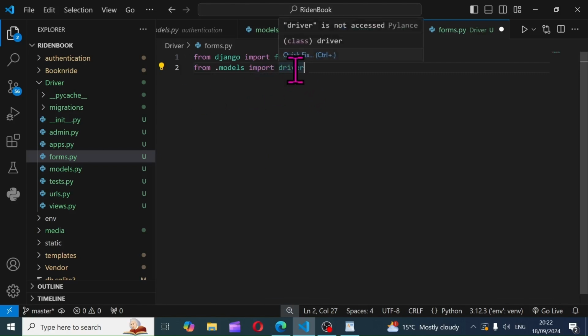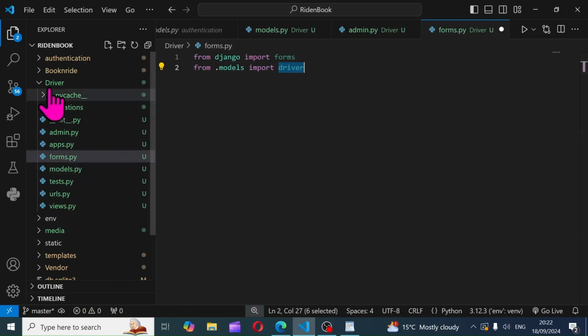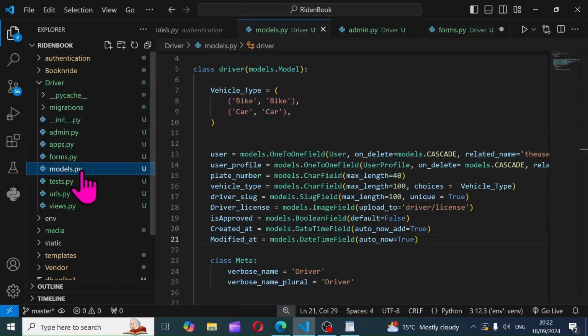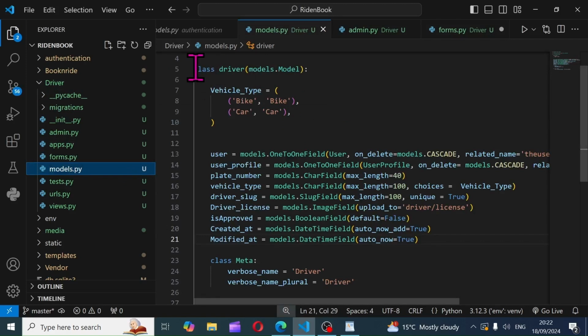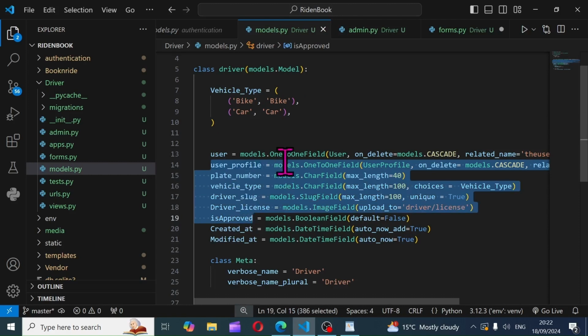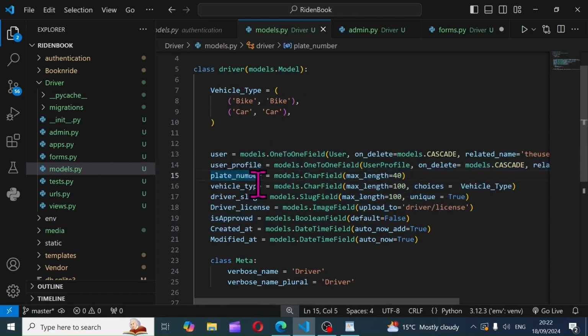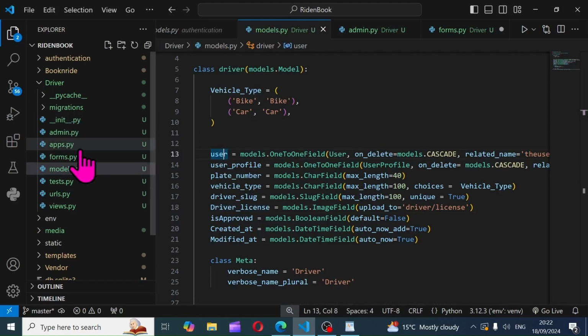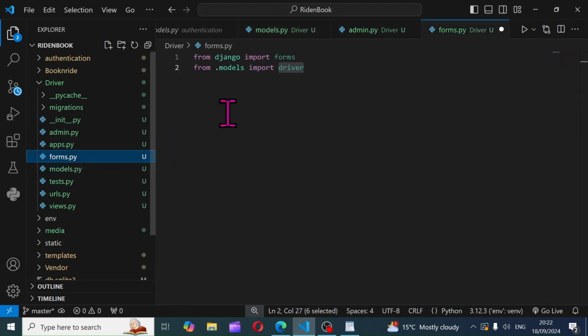So this Driver is our model. If you go to the driver app and models.py, you're going to see we have a Driver model. So we want to display all these fields so the user can input their plate number and select their vehicle type. The vendor slug is going to be generated automatically. They will be able to upload their vendor license, and then we'll pick the user as the registration is ongoing. So I'll go back to my forms.py.